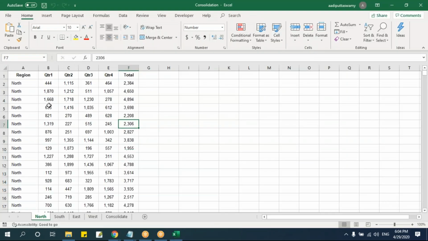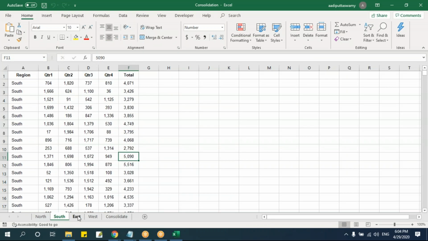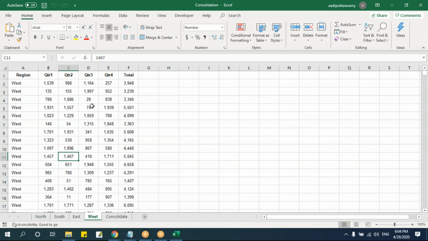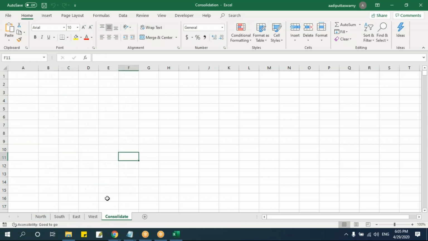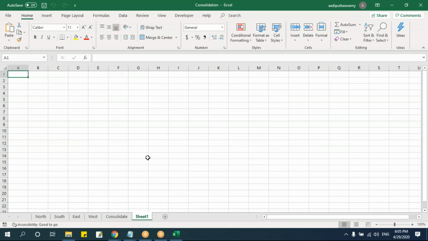Okay, let's check the data. See, I have 4 regions: north, south, east and west. I want to consolidate this and put it into one sheet here. So I have created one sheet here and I've named it Consolidate. It's not necessary that it should be Consolidate only. Any sheet you can take here and start creating the consolidation.